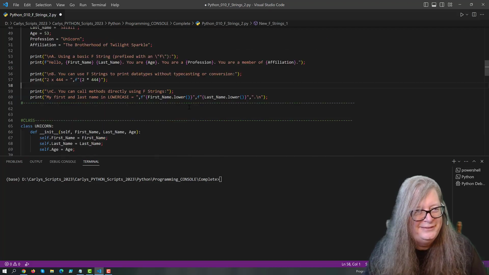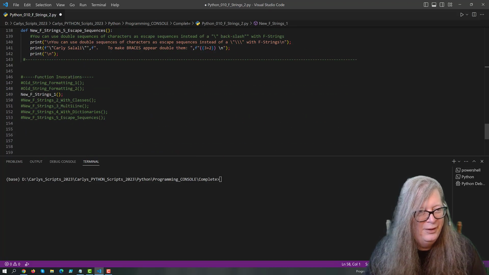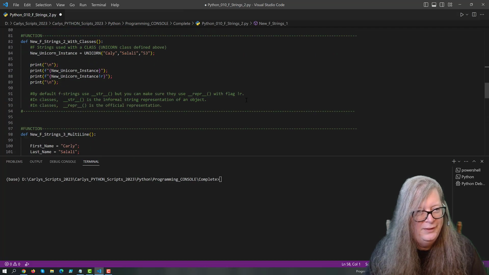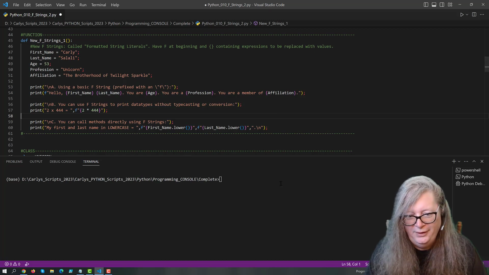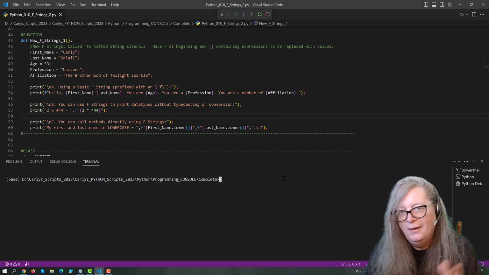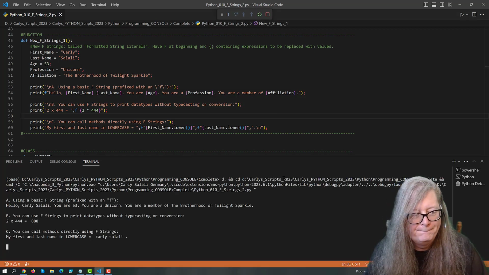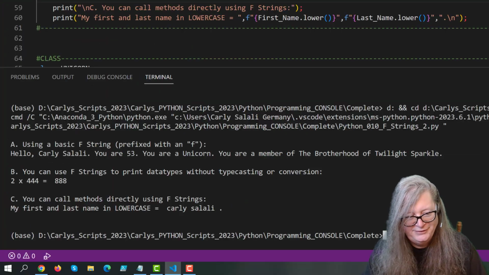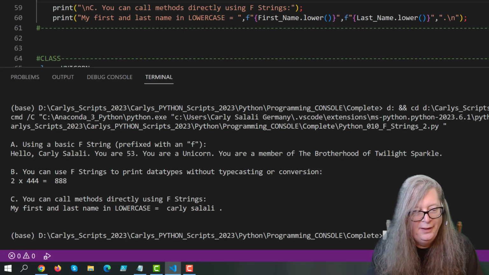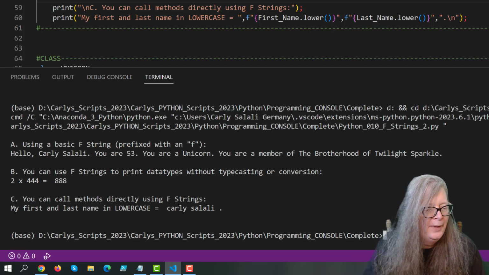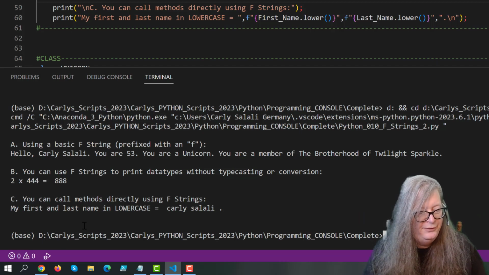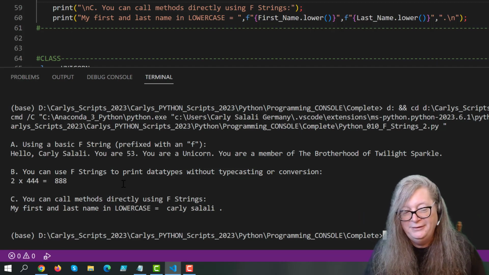Okay, so let's see, make sure I'm running the right method, new f-strings 1. Let's display the code. Here it is, new f-strings 1, and if I were to run this example, I hit F5. Look, using a basic f-string prefixed with an F. It's the same thing. Hello, Carly Solali, you're 53, you're a unicorn, you're a member of the Brotherhood of Twilight Sparkle. Doing some math. 2 times 444 equals 888.